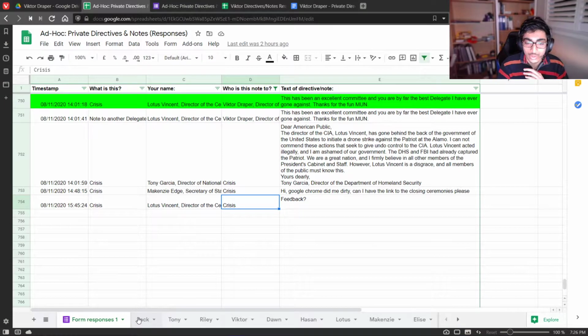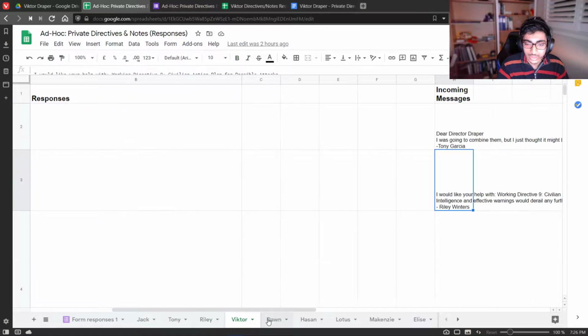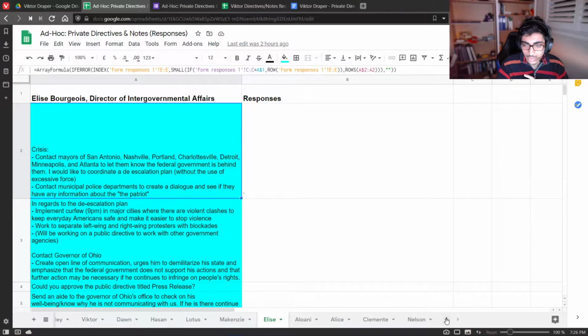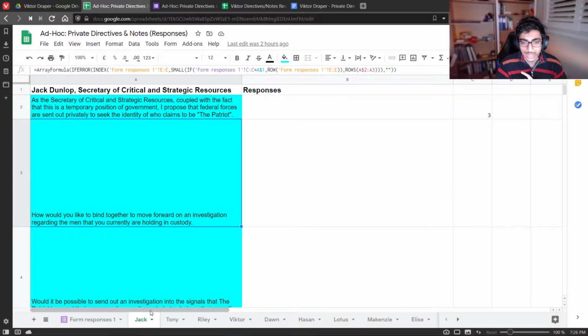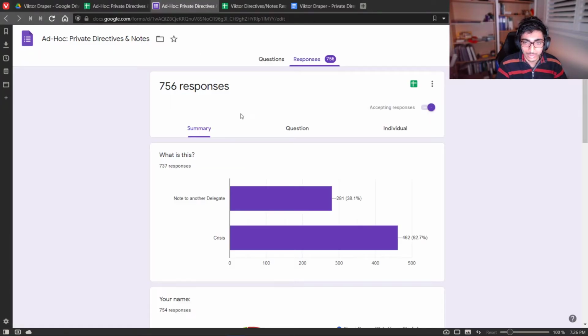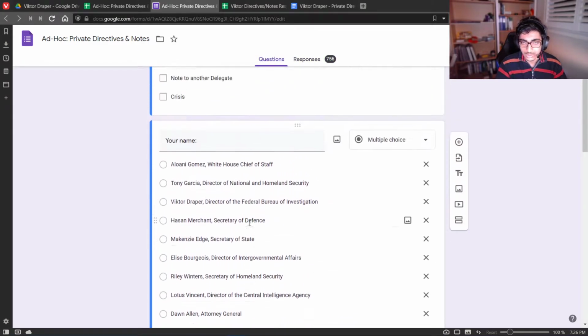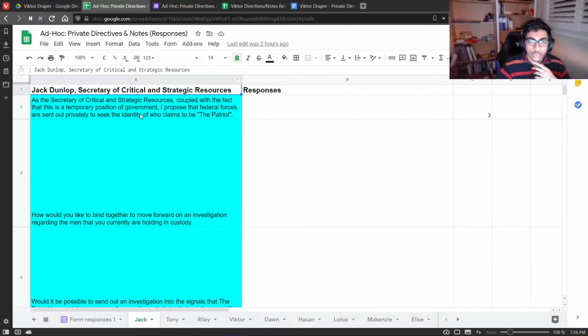So first we had to create a separate tab for every delegate in the committee. As you can see, they're all here on the bottom. We had 13 different delegates, so we had 13 different tabs. And in the first cell, A1, you have to just write the name of the character verbatim as it appears on the form in this section here. And then we implemented a formula here.